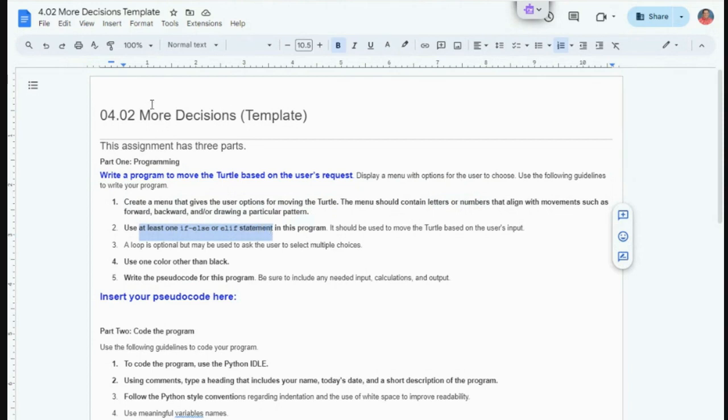Right, that makes sense because this is a decisions assignment. So you have to use one of the if statements, and it should be used to move the turtle based on what the input statement was. A loop is optional, but you may need it if you're going to draw something with turtle, like spirals or whatever. Use one color other than black. You can use black, but make sure you use another color also.